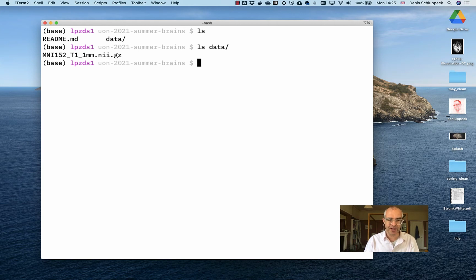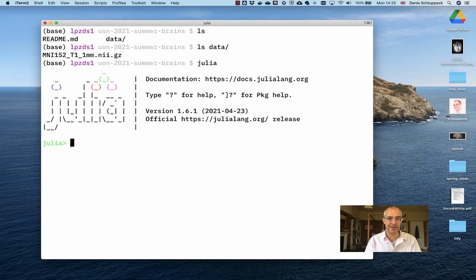So I have Julia installed and I can type julia at the command prompt. On a Windows machine, starting Julia might be slightly different, right? You might have to double-click an icon in your start bar. And so from now on, things should be very similar between Windows and Mac.